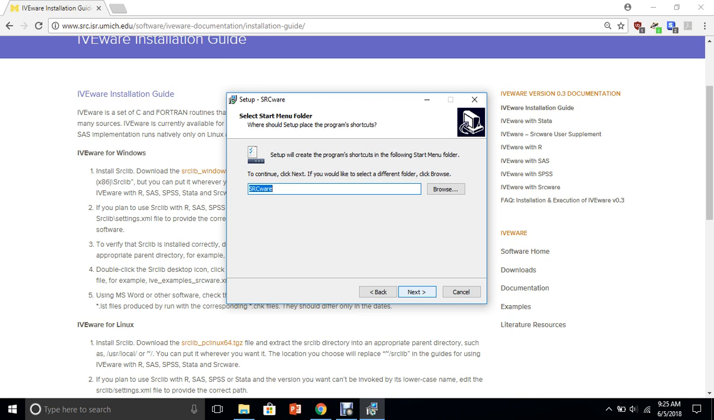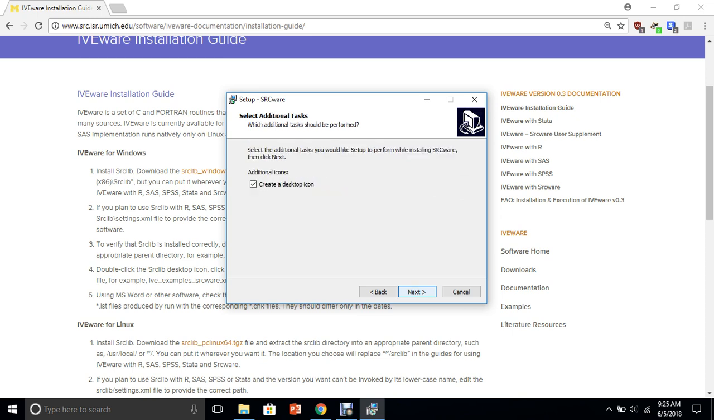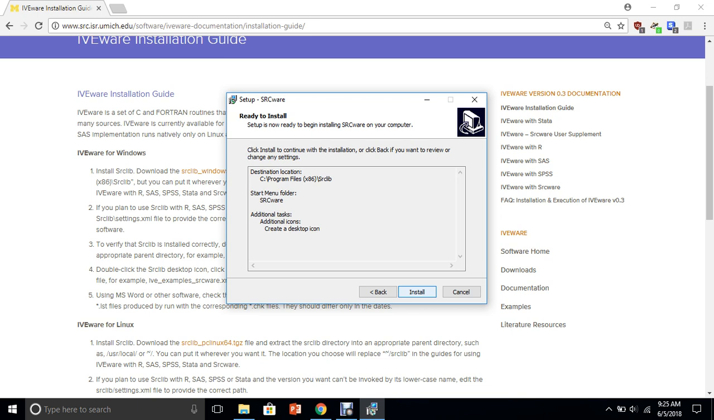I'm going to just show the default installation right now. The setup folder in the start menu will be SRCware, so I'll click next, and then the third thing is whether or not I want to create a desktop icon, which I do, so I allow that to happen automatically by clicking next. That will give me a summary of my installation specifications, and I'll go ahead and click install.